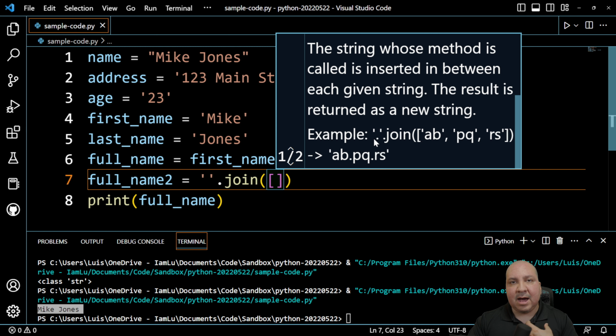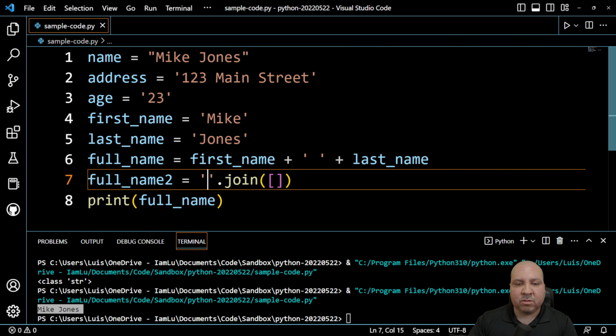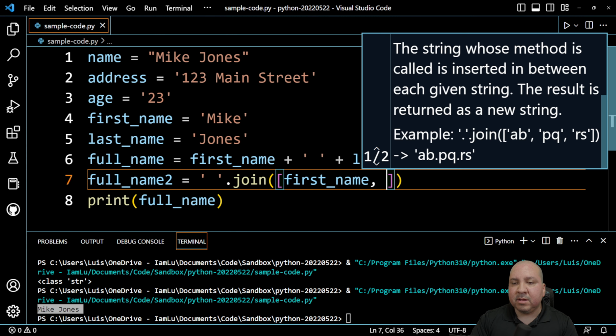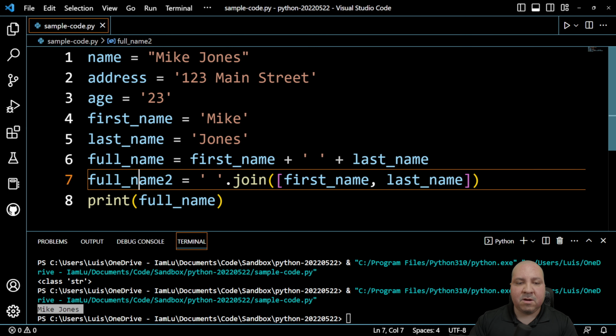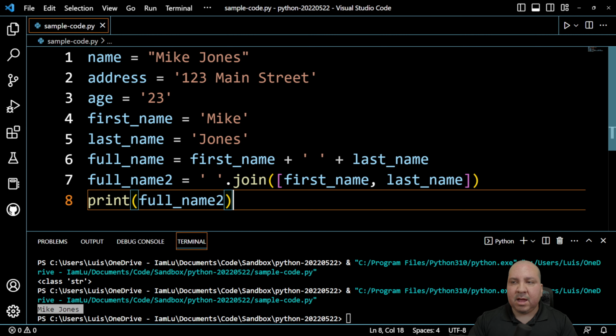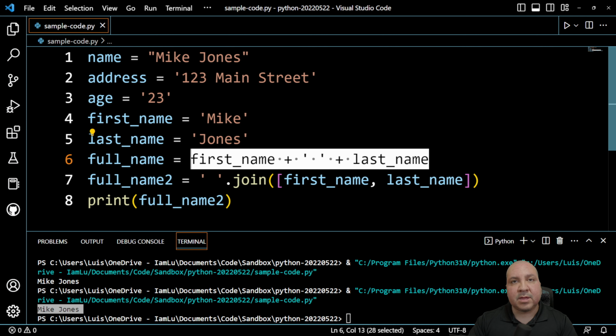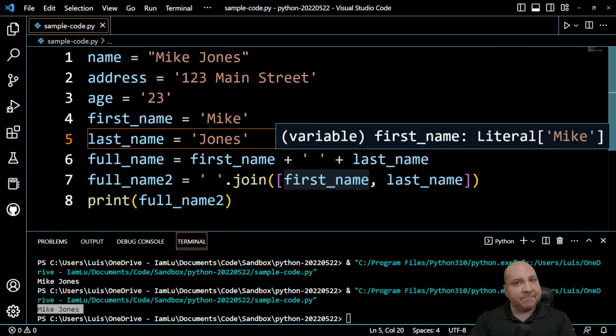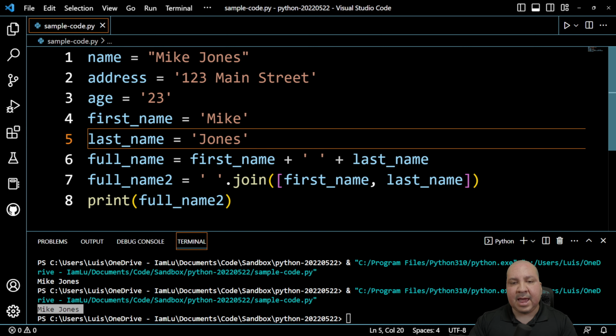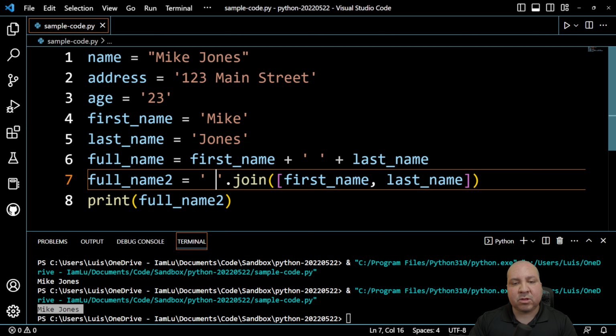In my case, I want this to be a space. So the way I would do this would be a space. Inside my list, I would put first name, comma, and then specify my second string value, which would be last name. So now if I were to run this, I would get the same results. This Mike Jones was from the first print statement, and the second Mike Jones is from full name 2. So these two give me the same results. You could just add them together like the way you add numbers, or you could use the join method to concatenate your values based on whatever character you want.